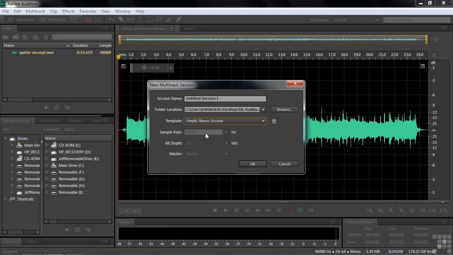But you can see that the sample rate is set at 44.1 kilohertz and the bit depth is 24 bits, and I don't want to have that. I want 32-bit floating point, and I want 48,000 hertz. So I'm not going to accept this one. I'm going to go back to None. And then I want 48,000, 32, and stereo like that. So that's what we'll do.